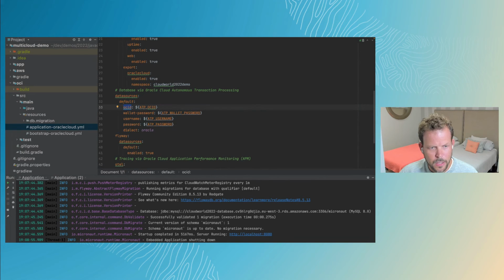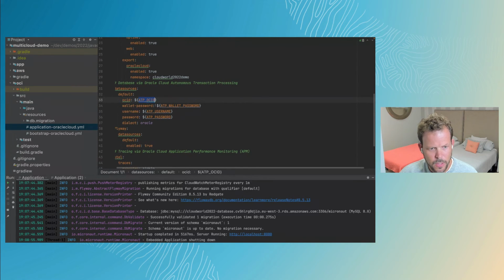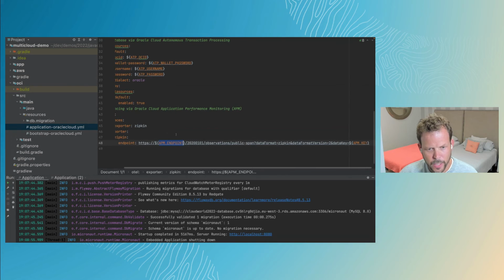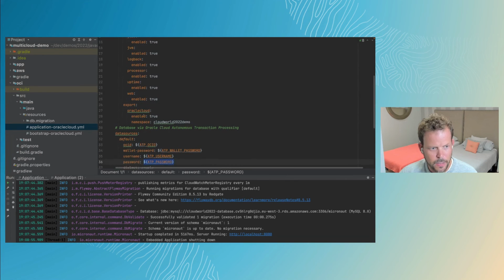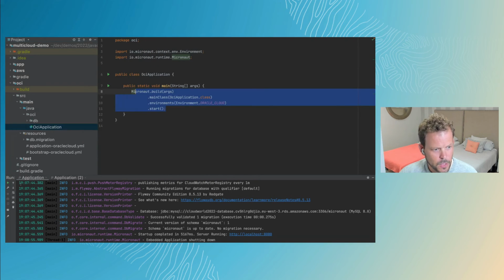An ATP instance is used for the database. So we have an Oracle database instance being used in this case, and trace information is being sent to Oracle Cloud Application Performance Monitoring, with the secrets being provided through Oracle Cloud Vault for all of this configuration. So all of these placeholders are being populated by secrets, so I never have to hard code configuration into my application in an insecure manner. That all comes in via Oracle Cloud Vault.